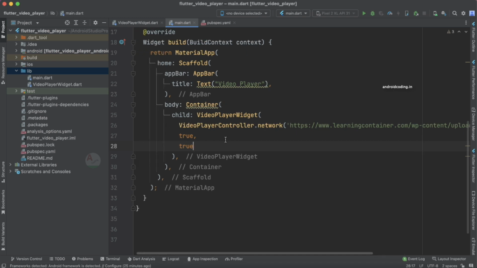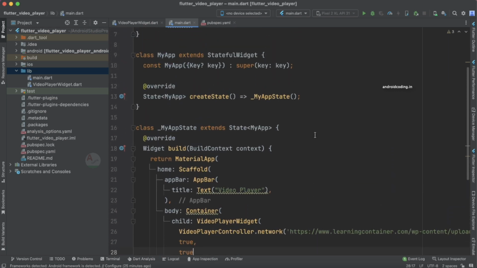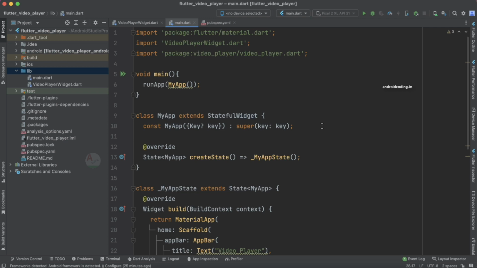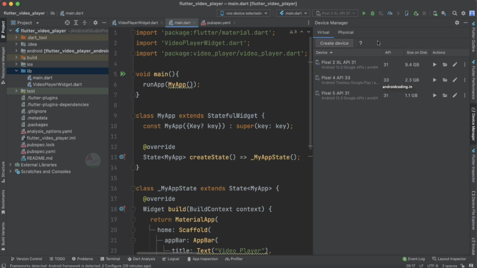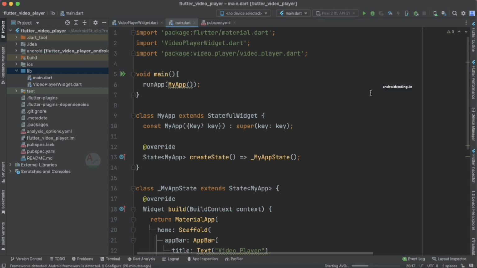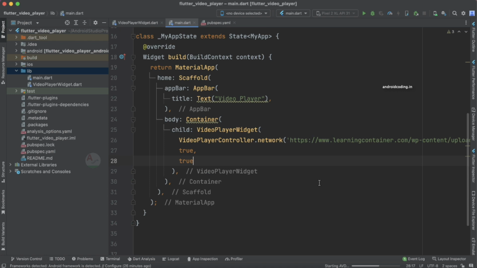And now here you can see we currently don't have any errors, and our code is also perfect. Now let's try to run this particular code and see the output before proceeding any further. So I'm just going to start an emulator here, and in that particular emulator let us try to run this particular code.